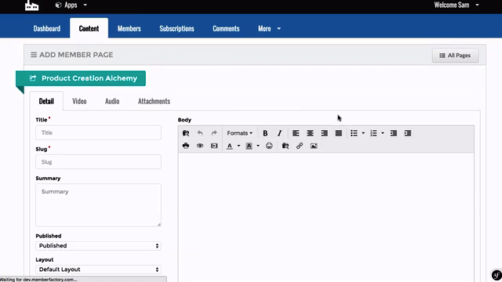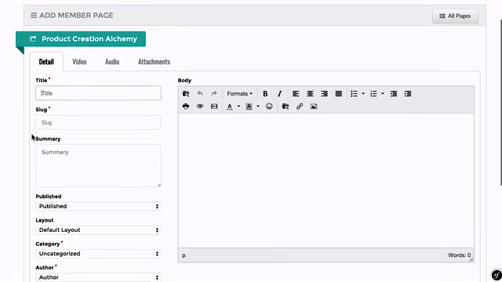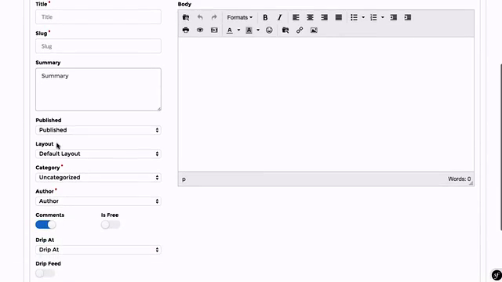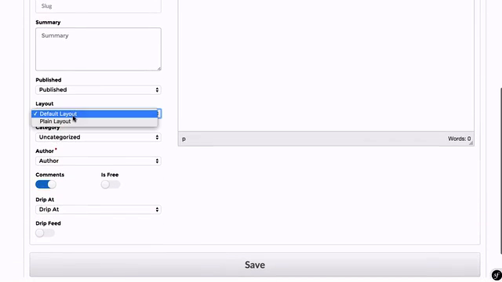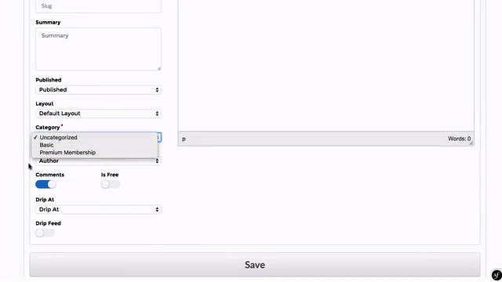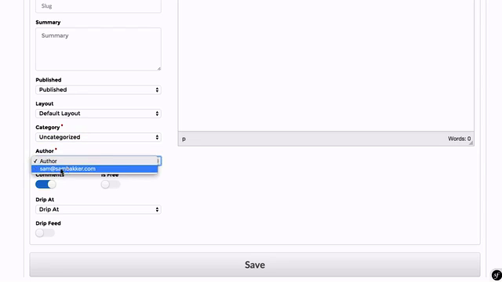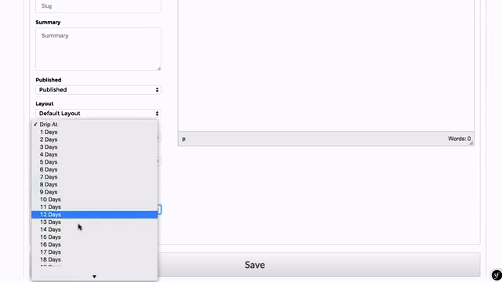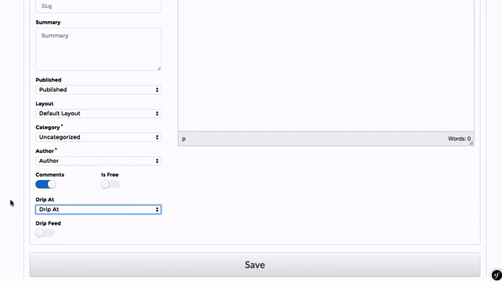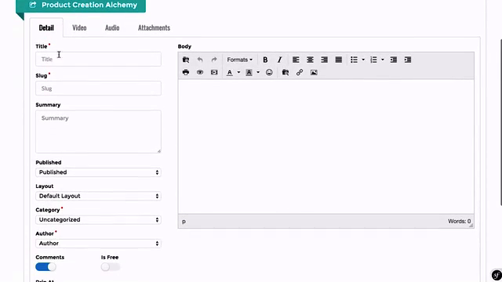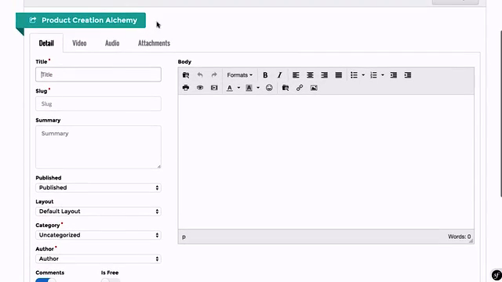We can choose to add a page. If we're adding a page, we can add a title, a slug, a summary. We can add in all the different details of published. We can add a different layout. We can add it to a different category. We can choose the author that we want for this as well. And we can choose whether the content is freely available, whether it's available for comments, whether there's a drip feed to it, so it gets released at a certain time. We can enable this for that or not. We can actually add in video content as well, audio content, to determine what it's going to look like.